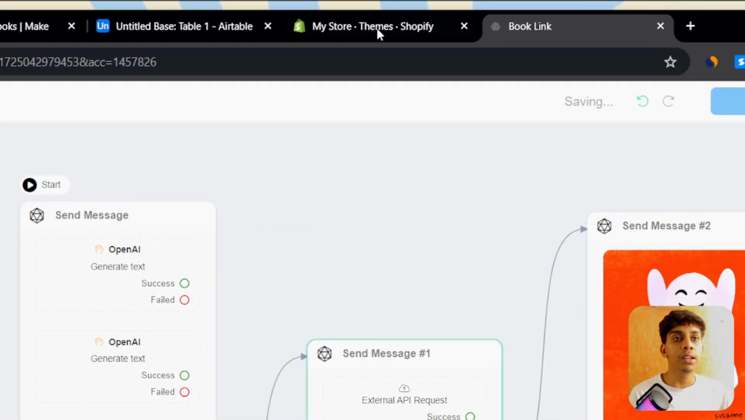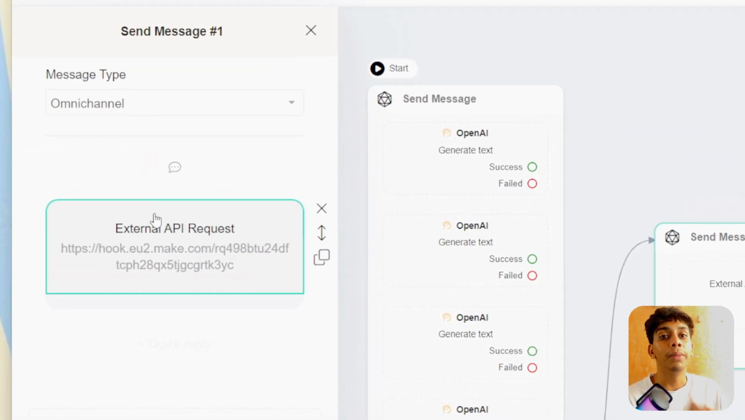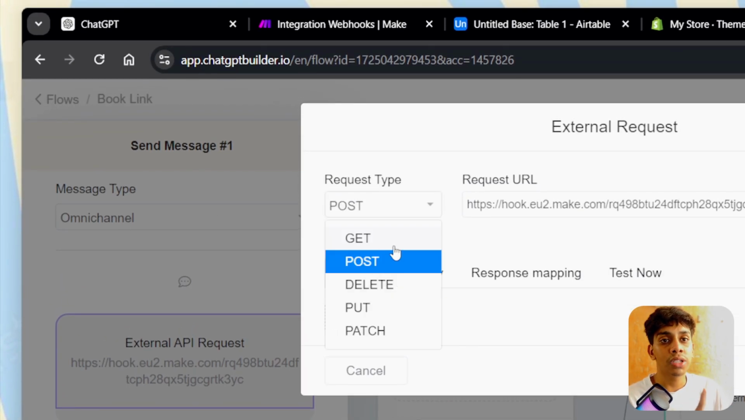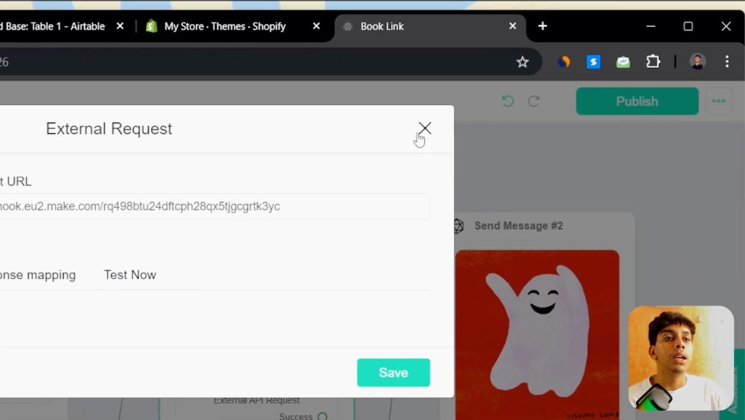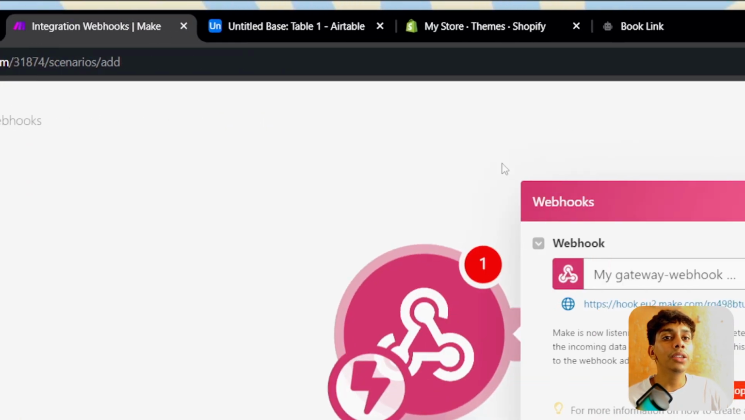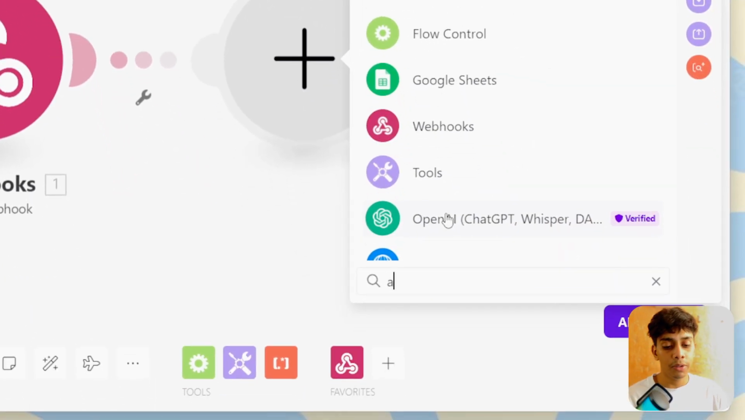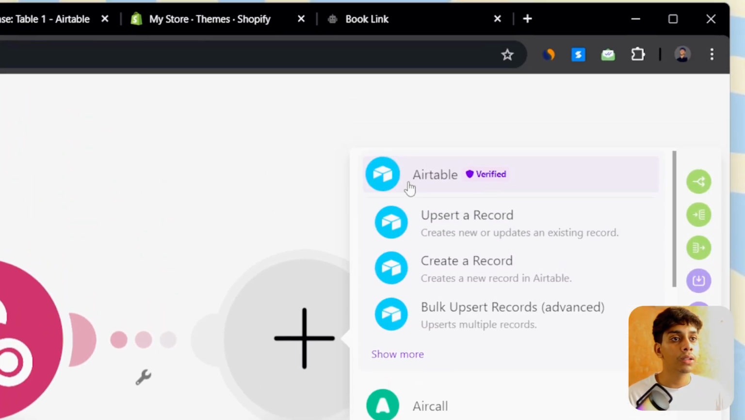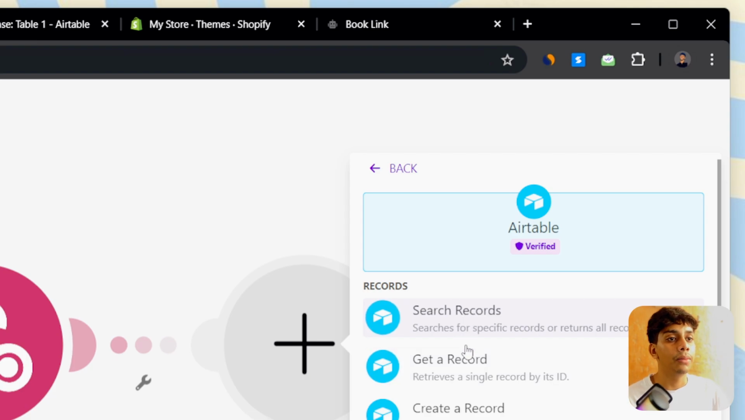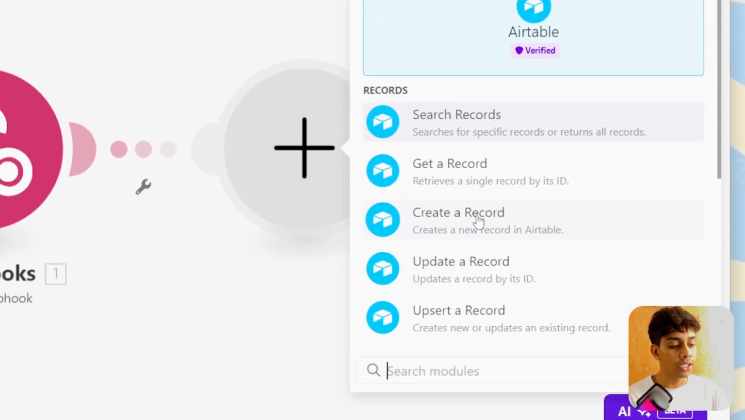So as soon as that is done, now what we're going to do is make sure to set it to post. It would already be get, so you need to set it to post, because we are sending the data, we are not getting the data from them. Now in make.com, what we need to do is connect our Airtable to that. So we're going to connect Airtable, and I'm going to set it as create a record.